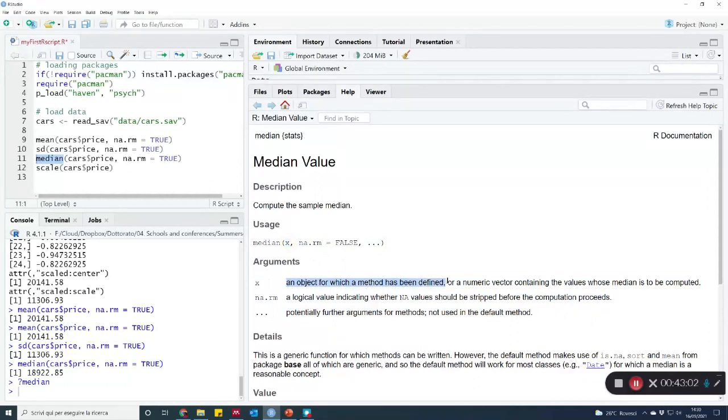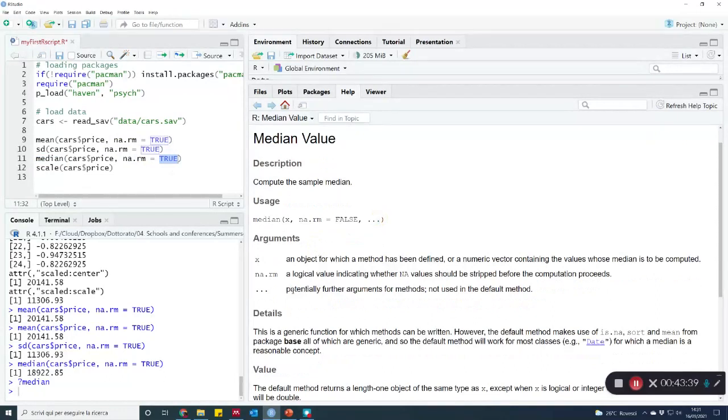An object for which a method has been defined, or a numeric vector containing the values whose median is to be computed. In this case, we used a numeric vector, so it's numbers of which we wanted to compute the median. The option na.rm is a logical value indicating whether NA, so missing values, should be stripped before computation proceeds. You see that here, it does not only tell you na.rm is an argument of median, but also that its default value is FALSE. So if we don't specify anything, it's the same as specifying na.rm equal to FALSE. And these three dots are potentially further arguments for methods, not using the default method.